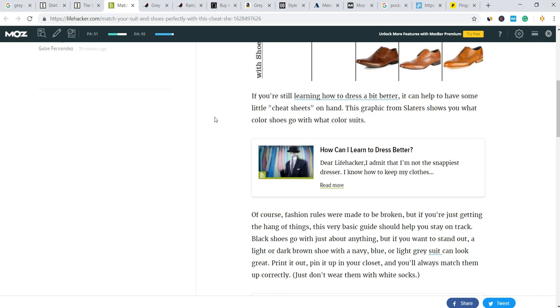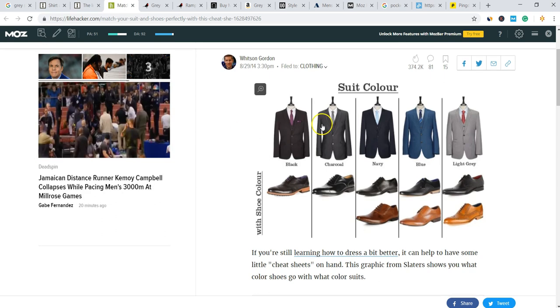The content says, if you're still learning how to dress a bit better, and they've linked to one of their other sites about how to dress better, it can help to have some little cheat sheets on hand. This graphic from Slater shows you what color shoes to go with what color. So it's literally just the graphic. And the graphic has the kinds of suits to wear with what kind of shoes.